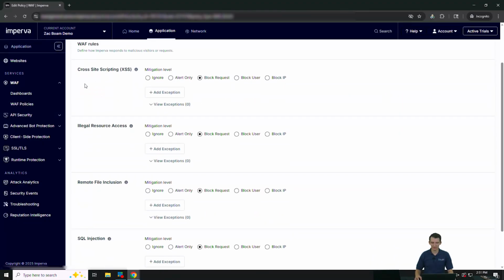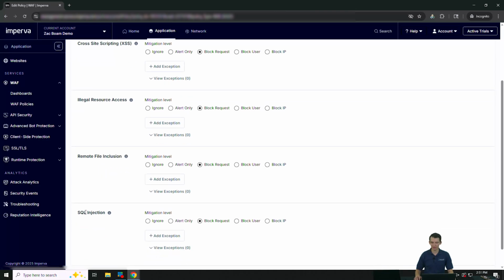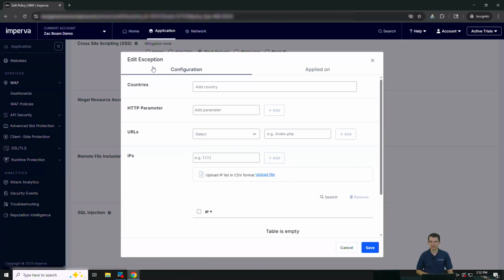There are 4 categories here: cross-site scripting, illegal resource access, remote file inclusion, and SQL injection, which all have multiple levels of mitigation that can be selected. Now, the default is to block request, and that will be the default for all 4 of these categories. Now, if you want to, you can add an exception to this. Let's say, for instance, I have some developers who need to execute some cross-site scripting requests to verify that a site is functioning how it should.